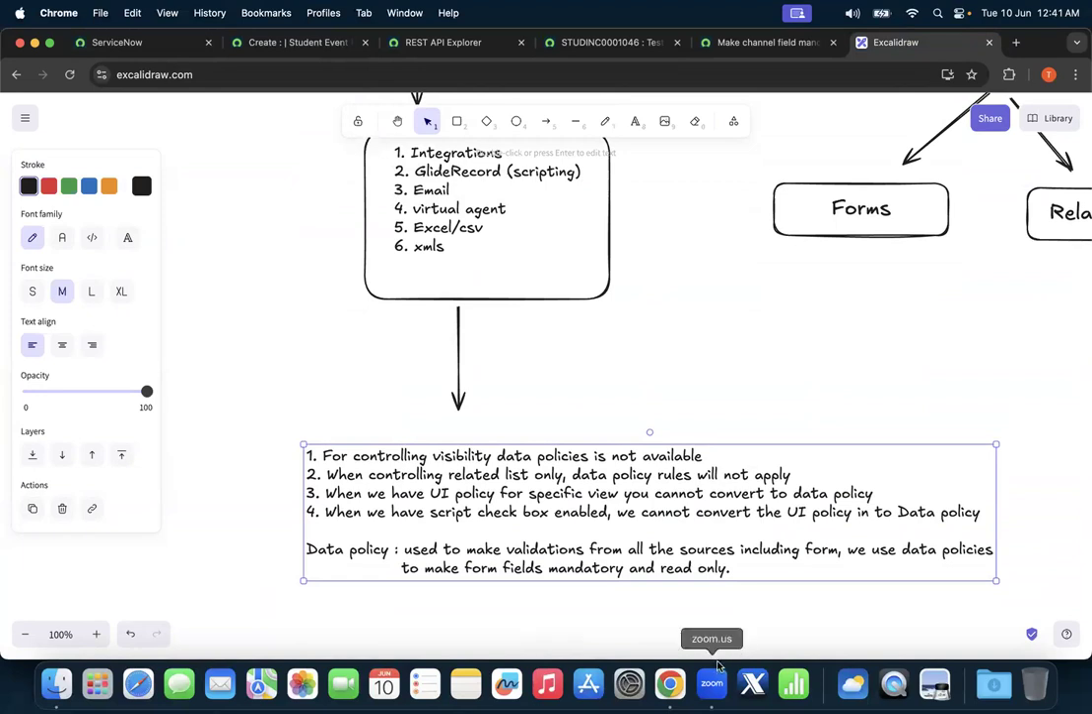So this is the end of the entire series for the data policies and UI policies. So in our next series, starting this week itself, we will be understanding more on APIs, client side APIs and scripting.